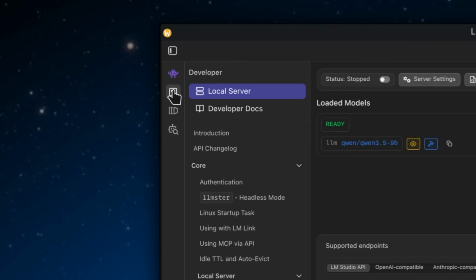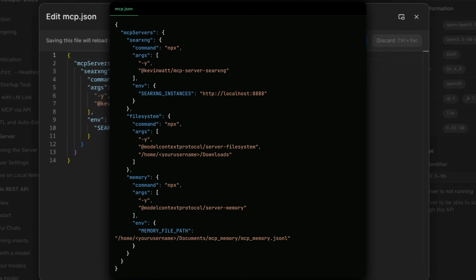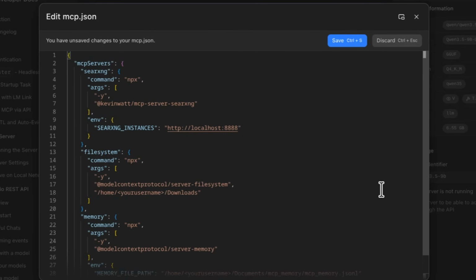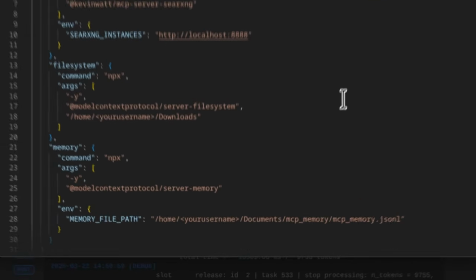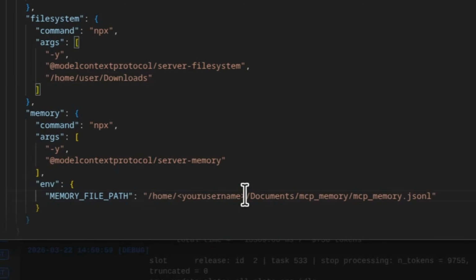Go back to the Developer tab and open your mcp.json file again. We are going to replace our current code with the master code block from the description. Before you save, look at the code. You need to set the actual paths for your machine. You can choose any folder you want, but if you are using my exact template, just swap the username placeholders with your actual Linux username.